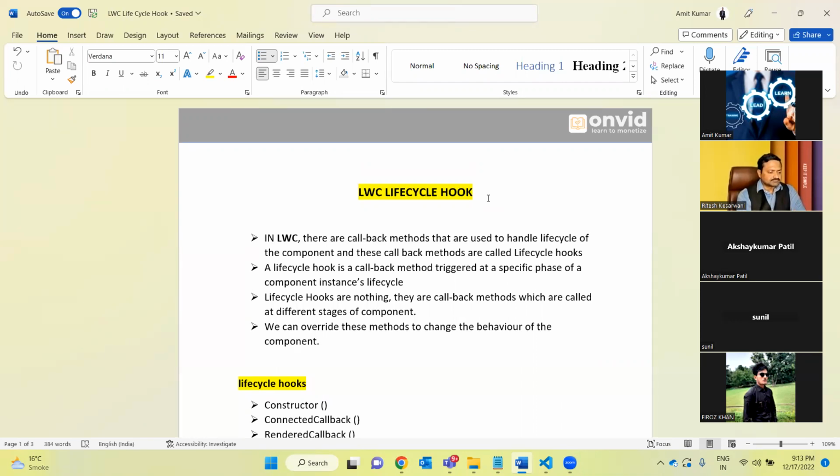Basically, when we want to make a custom component on the Lightning interface, Salesforce has two interfaces: one is Classic and the other is Lightning Experience. In Lightning Experience, if you want to make any custom UI, LWC is there. In simple terms, LWC is all about custom UI.